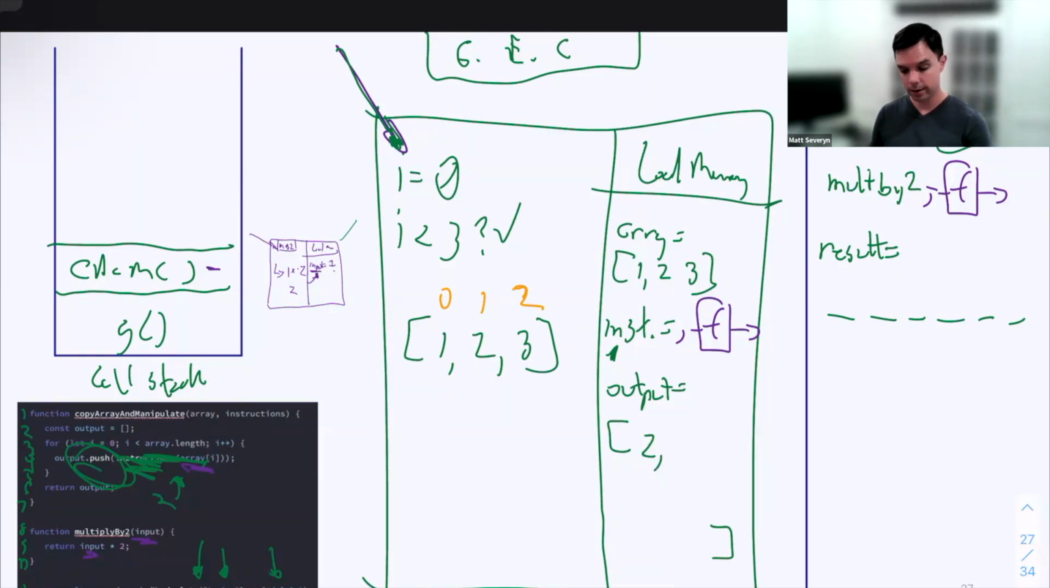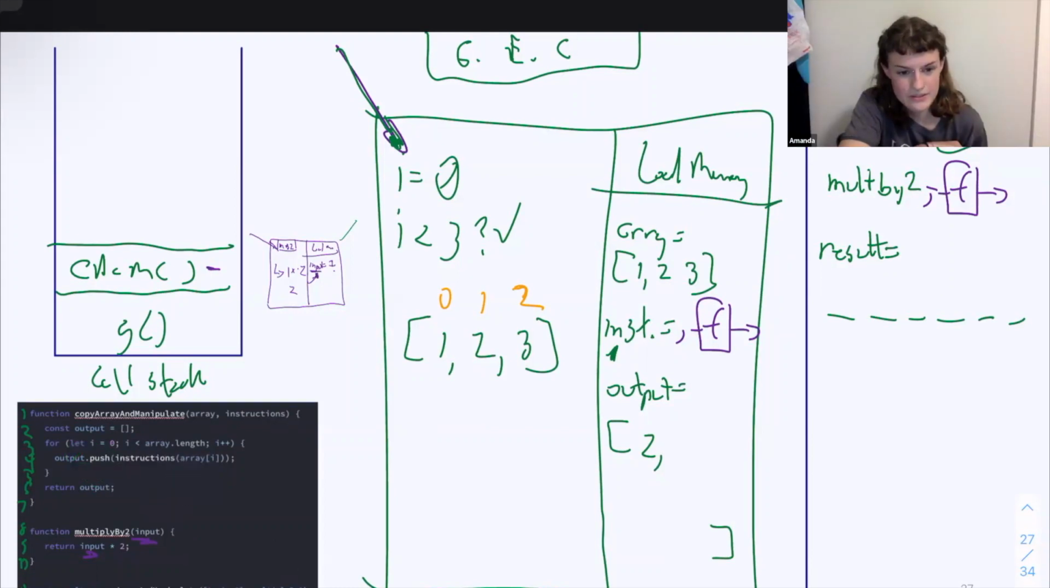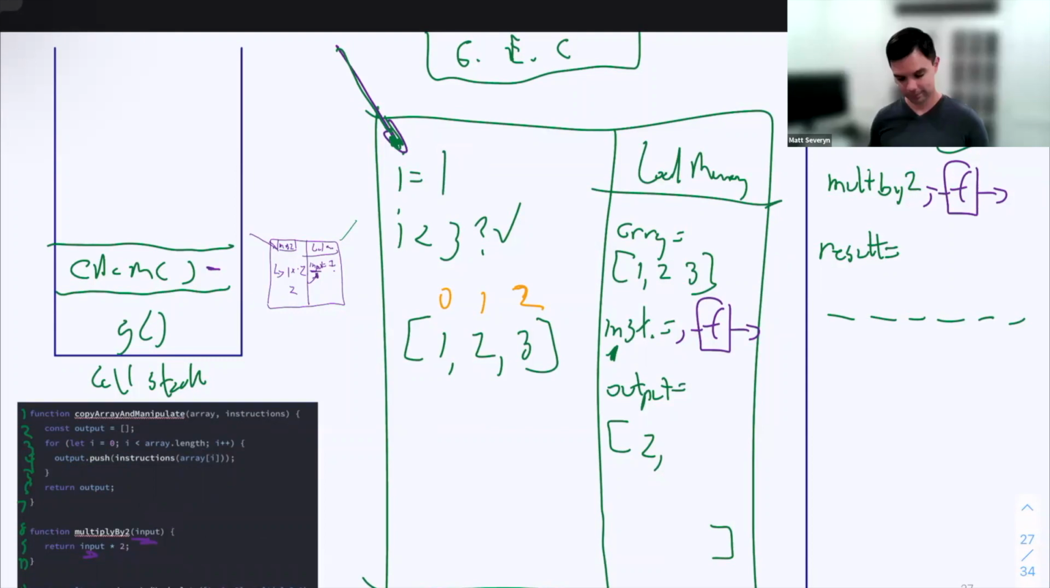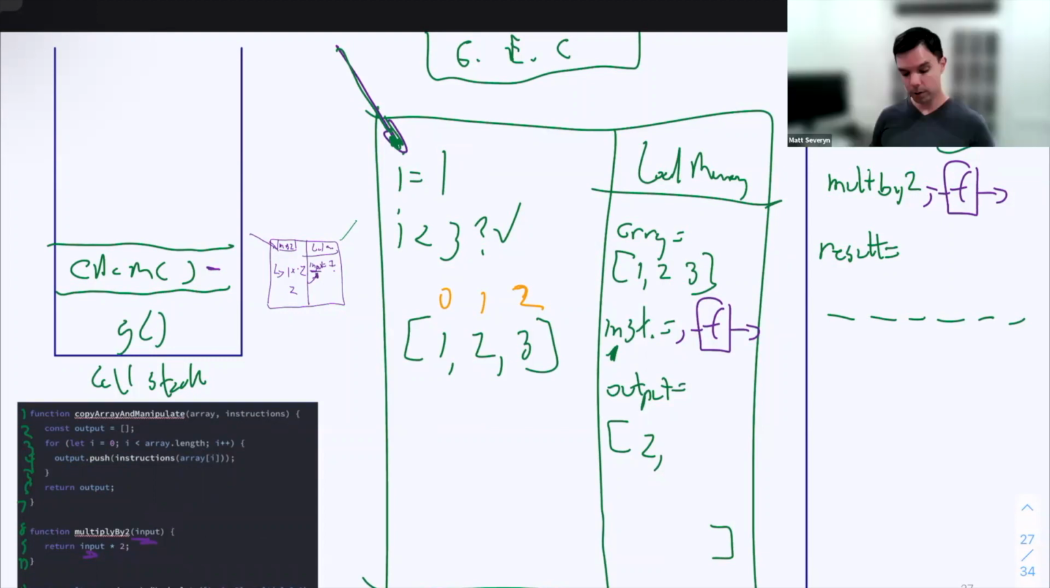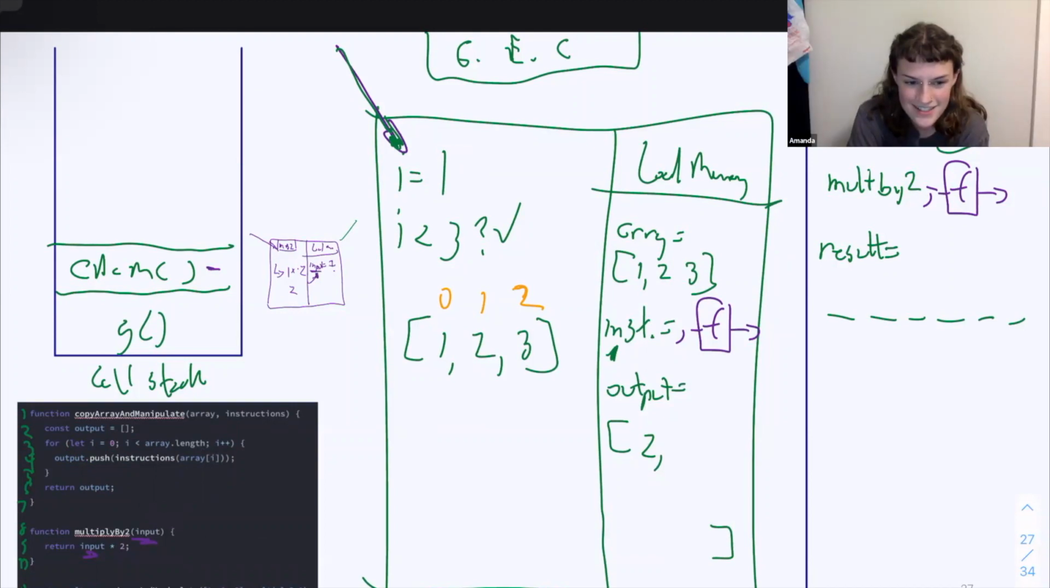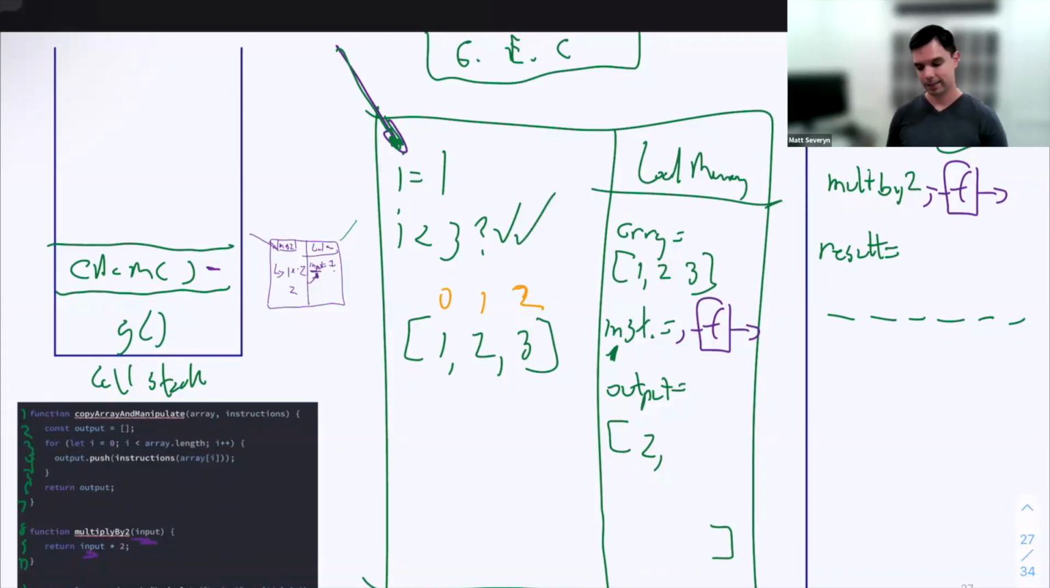Question, sorry, Amanda, take it away. What's next? We're going to increment I by 1. So I is going to be 1. And then on the next line, we're going to open up a new. Almost. What do we do after we increment I by 1? We check and see if it's less than our array length. Cool. Is it? Yes. Yes.